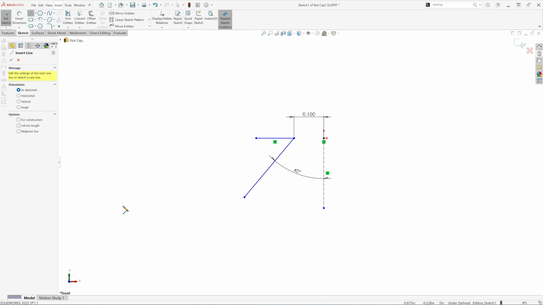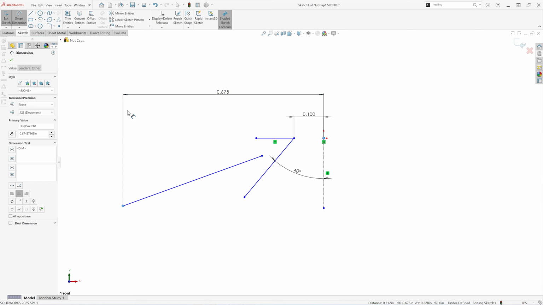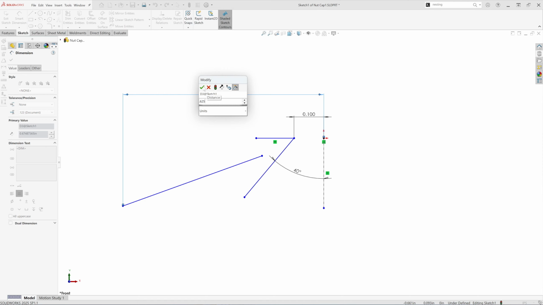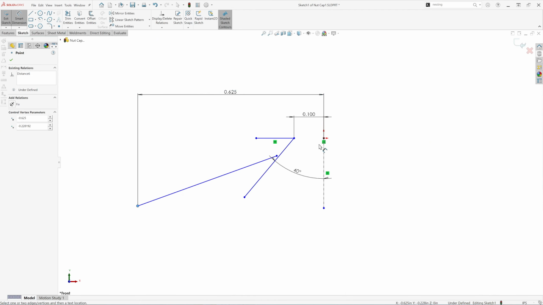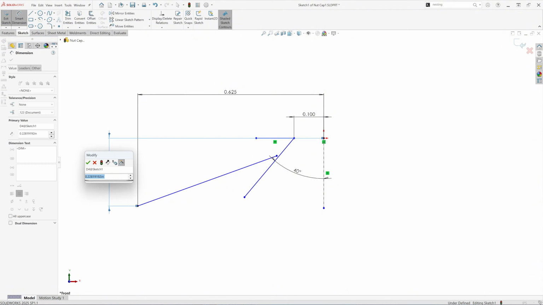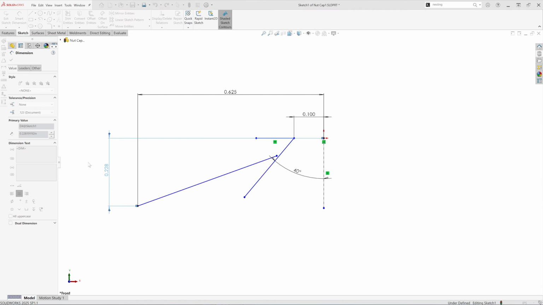Draw a line. Smart dimension. 0.625, 5/8 of an inch from that point horizontally to the origin. That point to that point, vertically it's 1/4 of an inch, so it's 0.250. Okay.